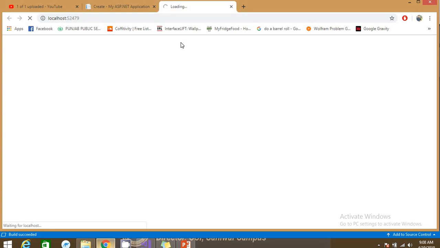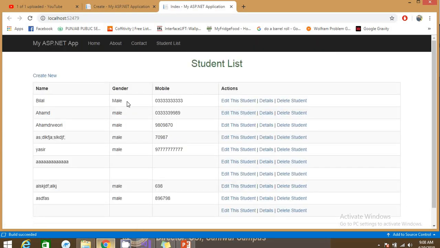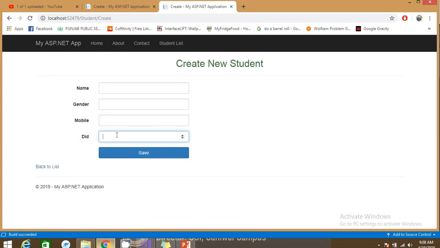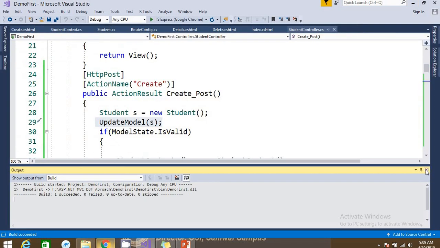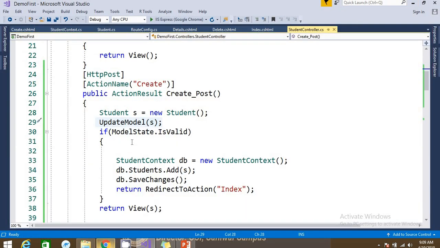The recovery of this problem is given by the TryUpdateModel function. So let me again write some values. Let me press 4 over here and click save. You can see that before checking the model state validations, it fires the exception on this line of code. So this is problematic. If someone asks you which is the better method between UpdateModel and TryUpdateModel, you will definitely say TryUpdateModel, because the UpdateModel function throws an exception over here.